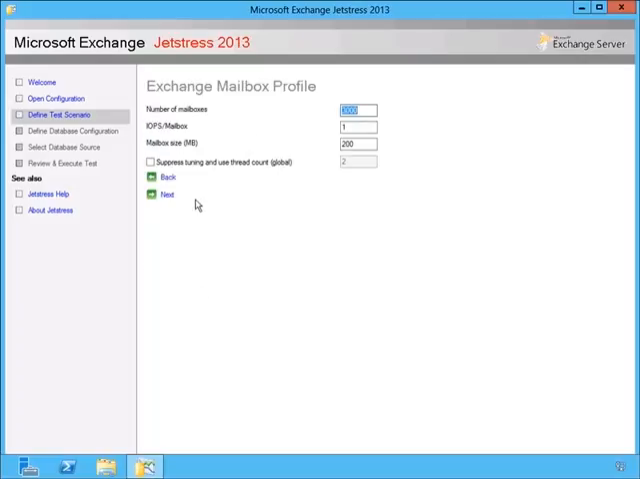We'll click Next. You can see that the options here, number of mailboxes, 3,000, IOPS per mailbox, mailbox size. So we can actually go with this. We can go higher, we can go lower. Let's go lower just for the sake of making it an easier test.